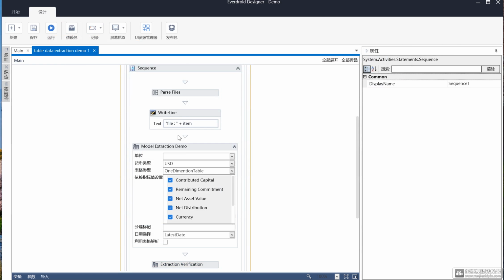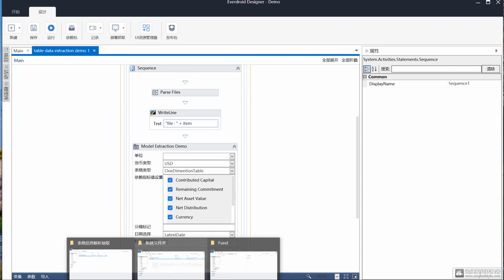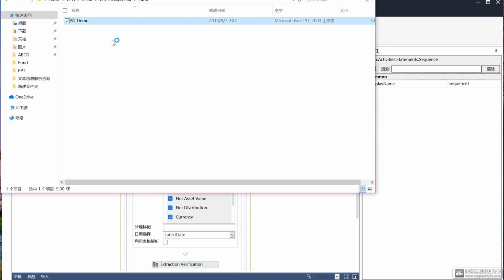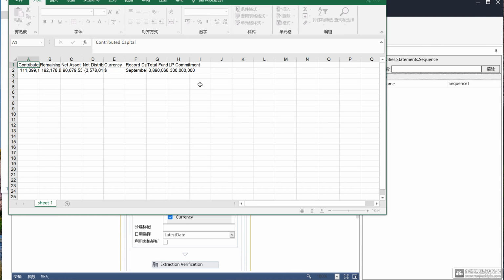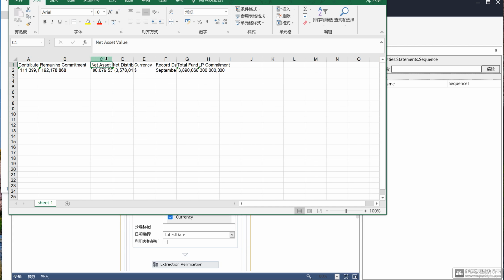Everdroid could grab unstructured files from different kinds of databases, emails, websites, and folders to parse and extract information. It could also output extracted and verified results as Excel files, TXT files, and CSV files to folders and different databases as needed by corporates.